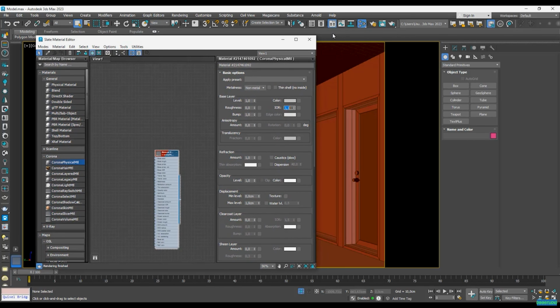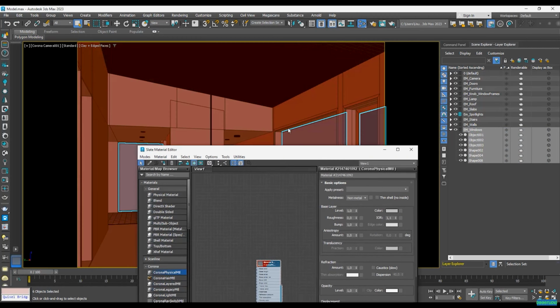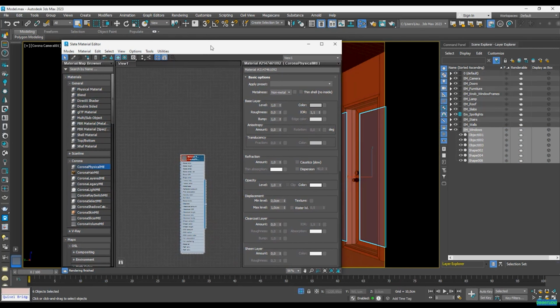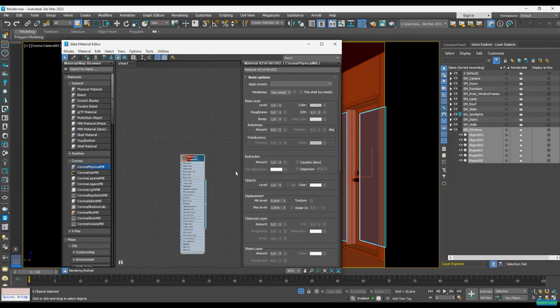Alright, now we should have everything organized on our layers. So let's go ahead and toggle our layer explorer, and I'm going to double click on my windows layer to pick all of my windows like so. If you don't know how to work with layers, please go back a lecture. Make sure that within your scene you have everything organized like so, because you're going to save a lot of time this way. So you can see that just by double clicking I've selected all of my windows, and now I'm going to right click my glass material and assign material to selection.